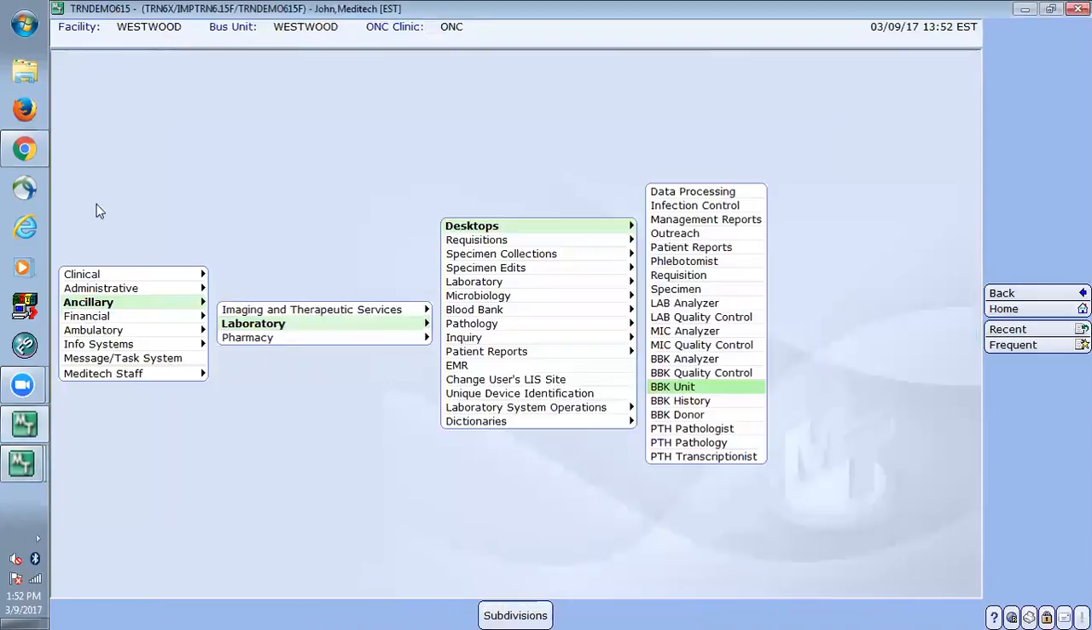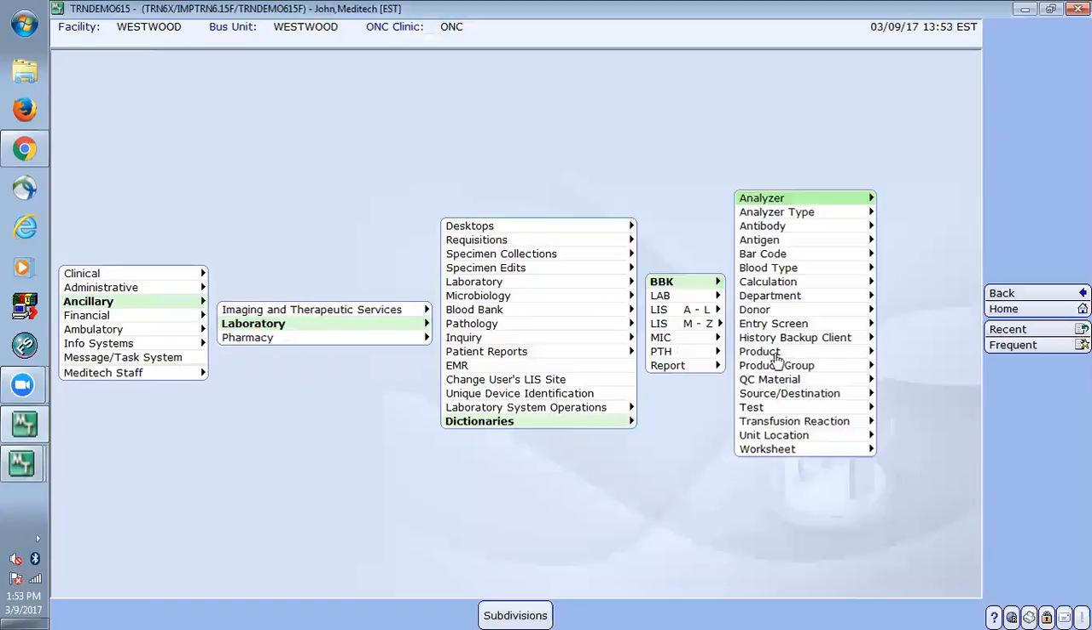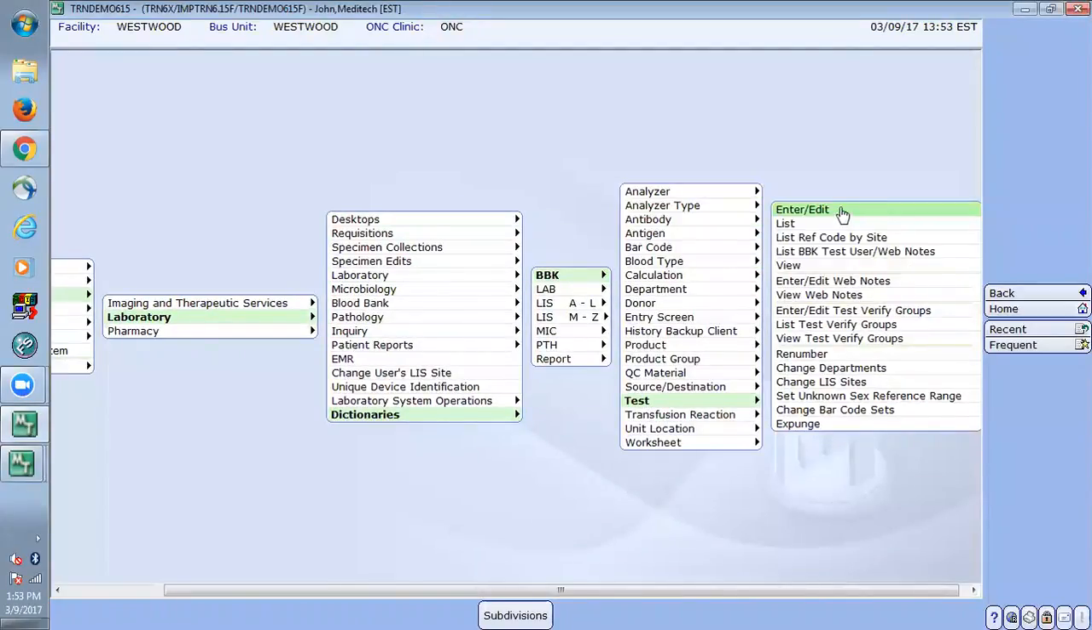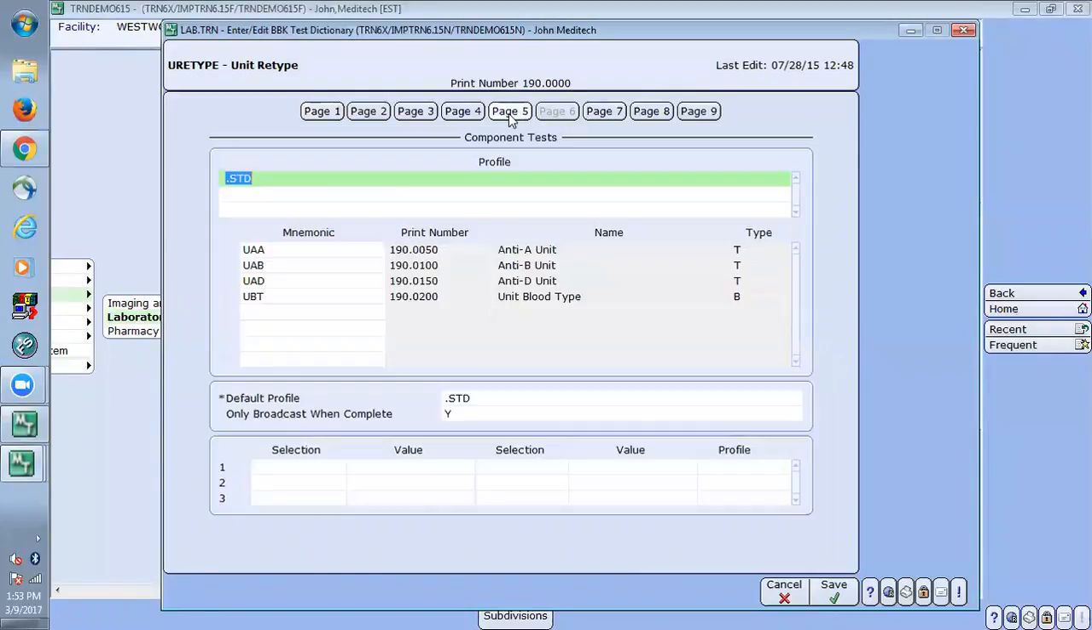So we're going to quickly switch over there just so I can show you some of the hard-coded functionality. So we're going to go into the blood bank test dictionary. Pathway is going to be ancillary, laboratory, dictionaries, BBK, test, and enter edit. And we're going to pull in U retype and scroll to page 5. Here it's just important to note that we can see the B-type test falls at the bottom of the list of components, and it also has the highest print number.